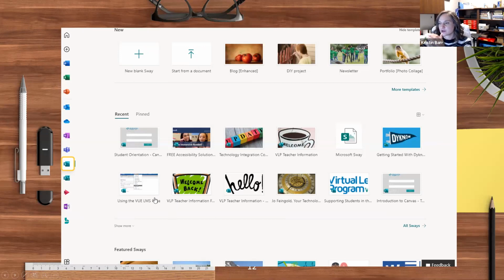So the next thing there is you can see all of your recent Sways. If you've been working on something or looking at something, then they'll all appear there based on what you've looked at recently. And then at the very bottom, there's featured Sways, which are publicly shared Sways that the Microsoft Educator community has on their website, where you can look at and take inspiration from other Sways that people have shared. Also, depending on their permissions, you may be able to duplicate it and bring it into your own account.